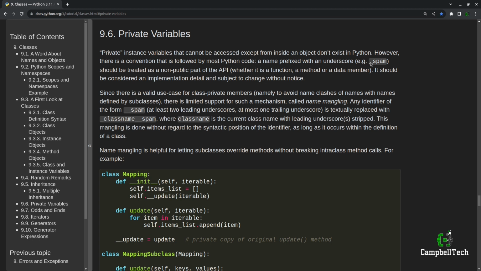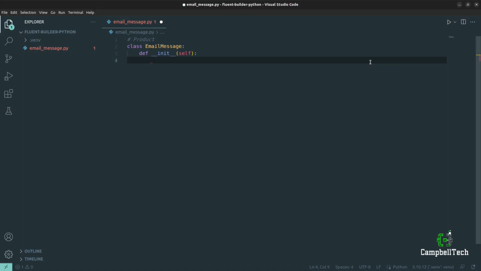In other words, if another developer looks at this code, they will see that our intent is for these instance variables to be private. So let's go ahead and create our private instance variables. Our first instance variable will be one for the from address. So say self._from, and it's going to be a string instance variable.